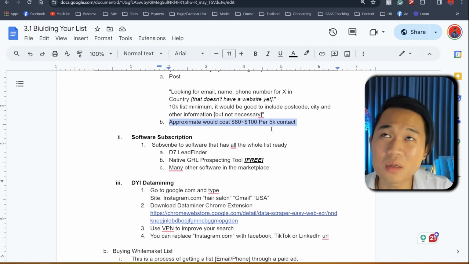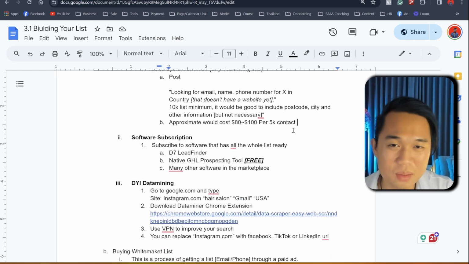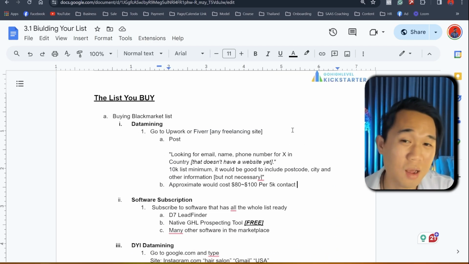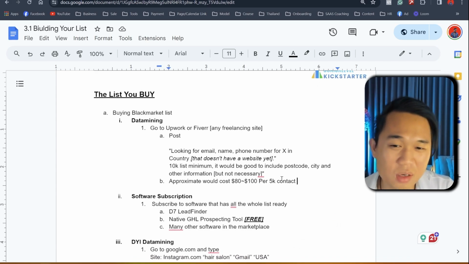The last time I did it was a couple of years ago. It was really not that expensive. You're talking about under $100 here. So I really recommend that you go for data mining from a freelancer.